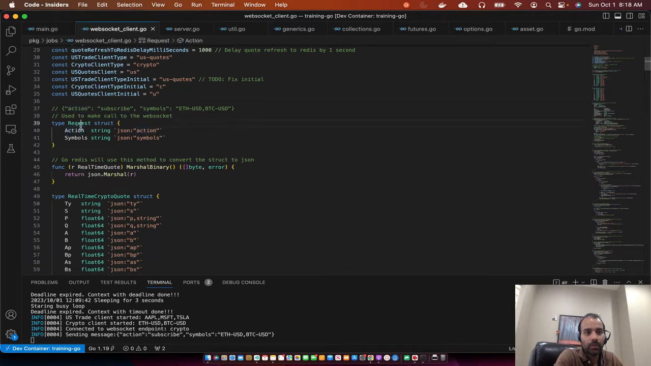Then we create a request structure. This is the structure that will go on the initial handshake. When we connect to the WebSocket, we have to send the action, subscribe, and the comma separated list of symbols. So this structure holds that initial handshake.